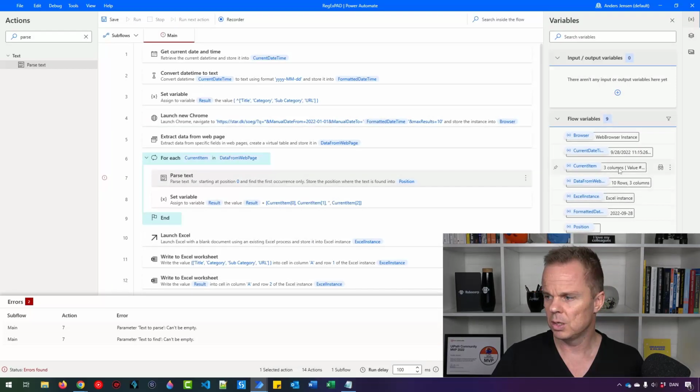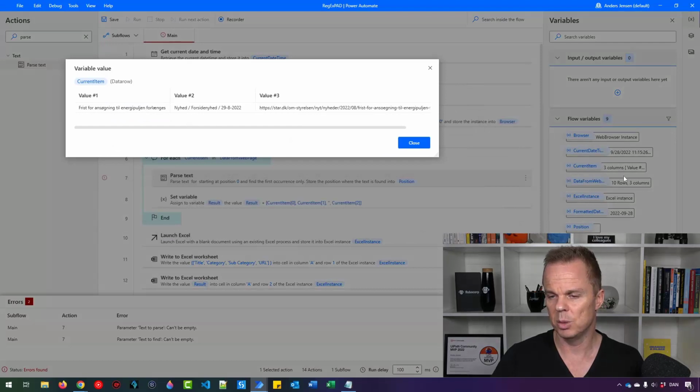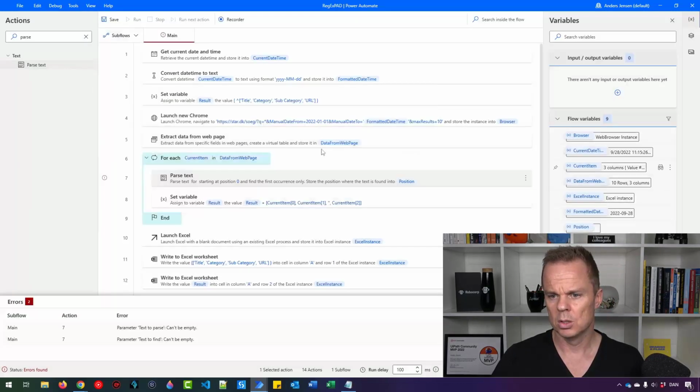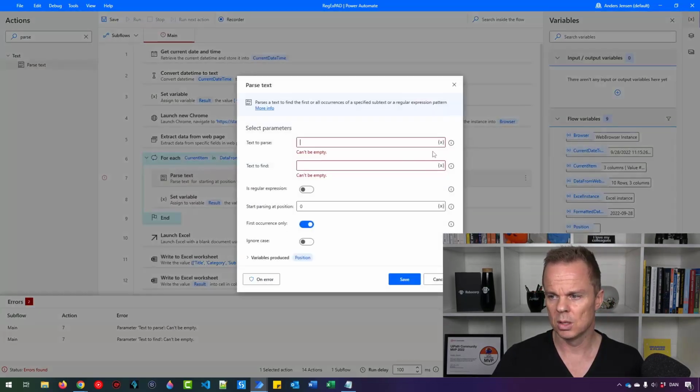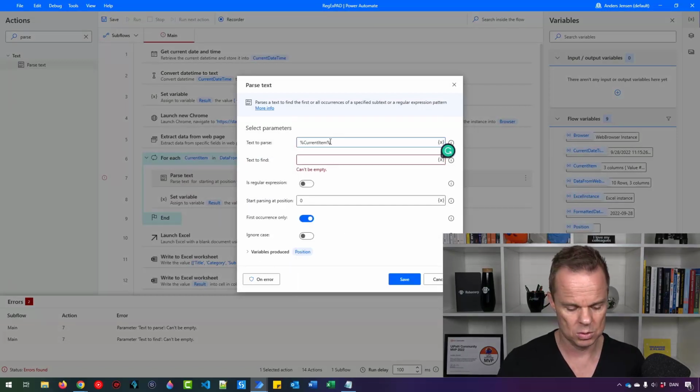So in the current item, let me just open that. That is actually just a row from the data from web page, but it will look like this. We want to look in the second column, that is index 1. So what we can do here, we can just go in here, text to parse, current item. Then I want to say 1 like this. Oh, sorry, curly bracket. That was not my meaning. So I will just say, look in the current item, the first, that is actually the second column.